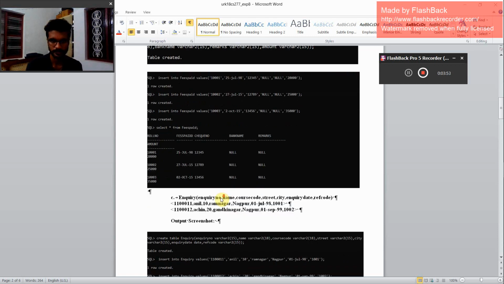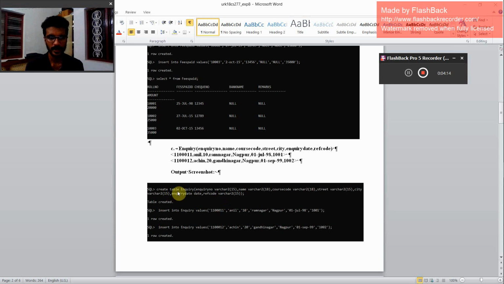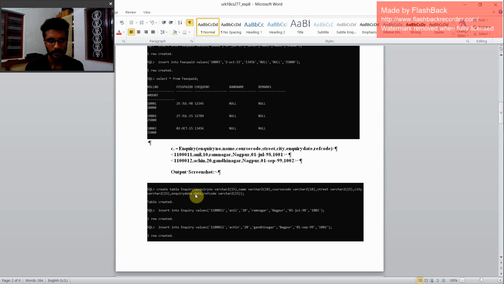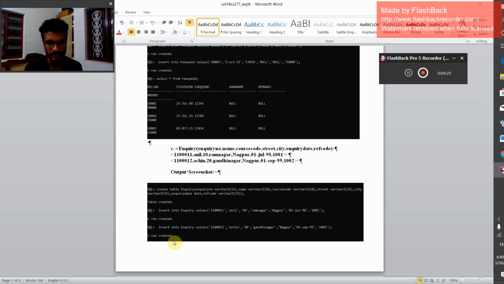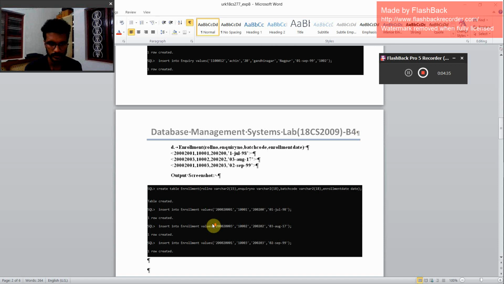Now again we are creating a new table called enquiry, and in enquiry there are enquiry number, name, course code, street, city, enquiry date, and reference code. These are the columns, and the details to be entered are just two sets of them. So you're creating a table called enquiry with enquiry number char of 8, name char of 18, course code char of 18, street char of 15, city char of 15, enquiry date as date, and reference code of char 15. The table has been created, and inserting the values, select star shows the values.